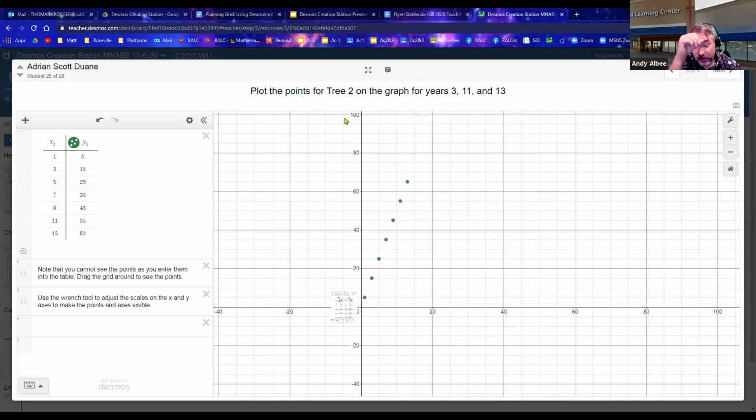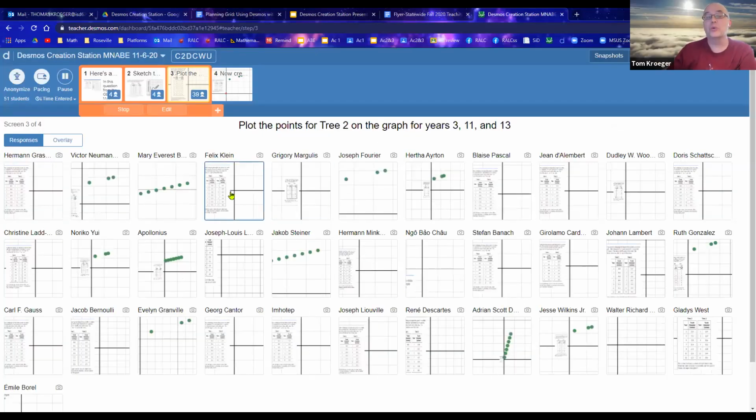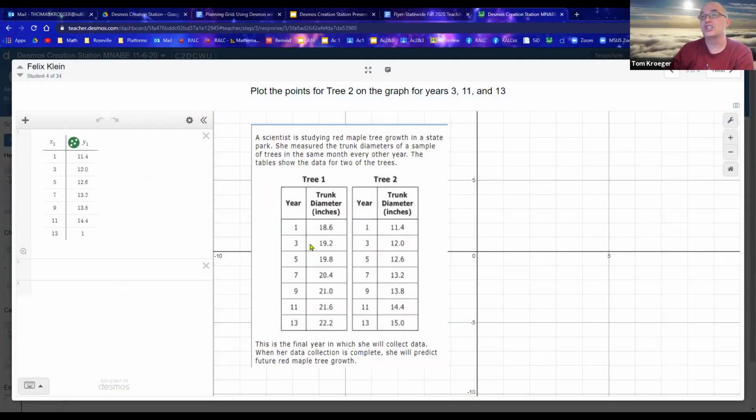Remember, we were going to put in the numbers for the tree 2 into our table. And you'll notice that when you change your screen size, it changes the picture too. It'll adjust the picture because the picture is locked to the grid.